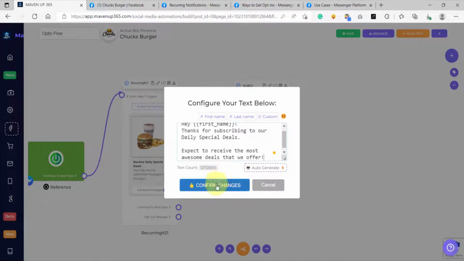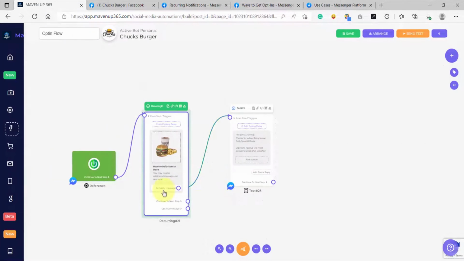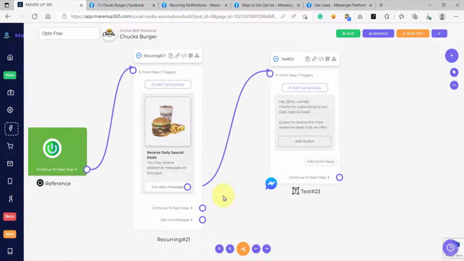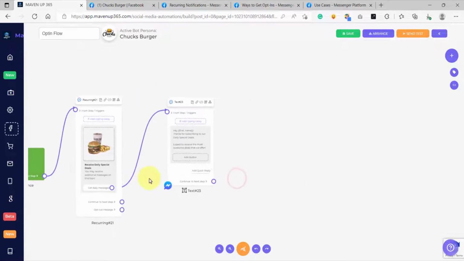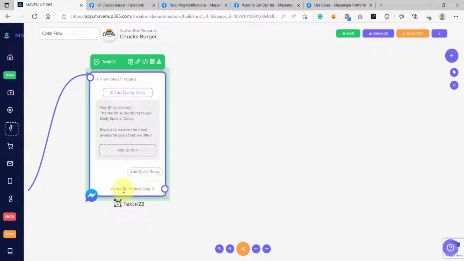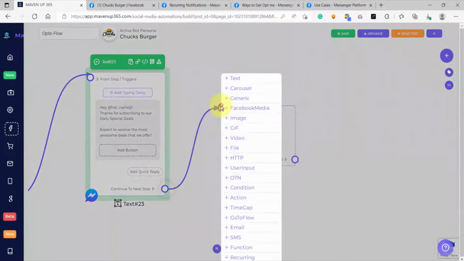Okay? And then, how are we going to send these daily notifications? To send the daily notification, we can either use a chat sequence or we can use time gap. So in this case, I am going to use time gap. So let's connect here on the continue to next step, add a time gap.